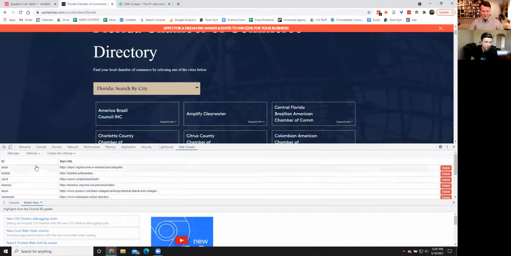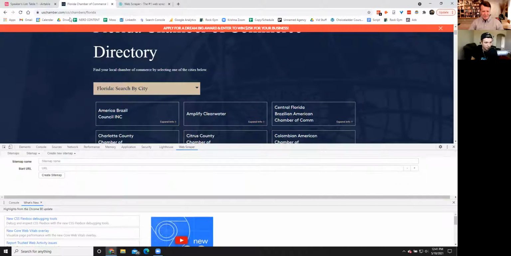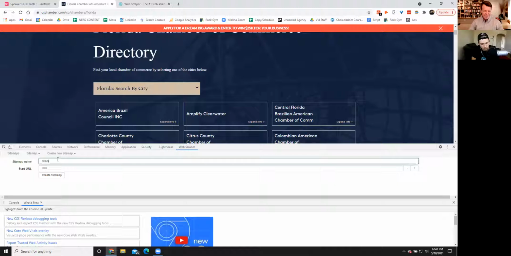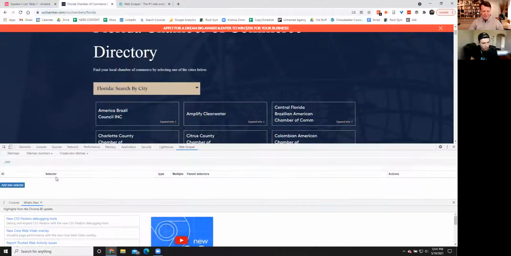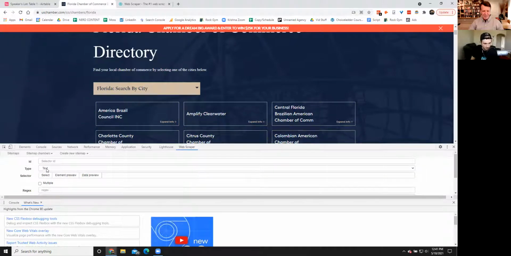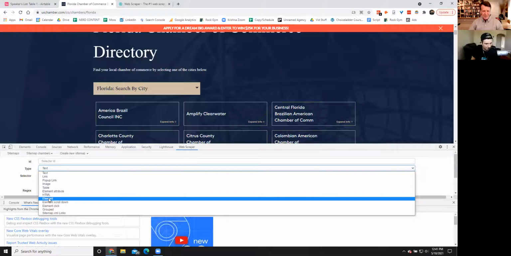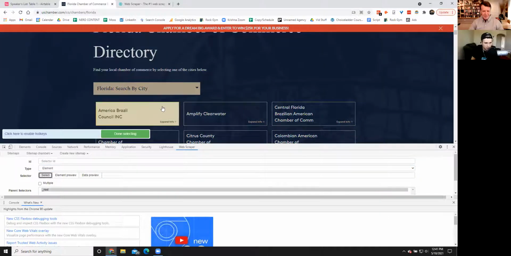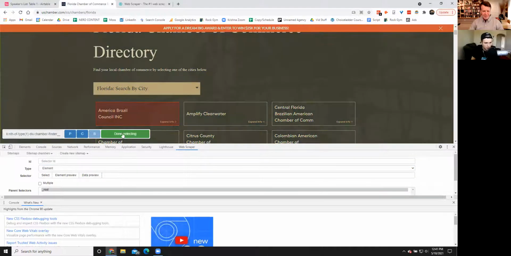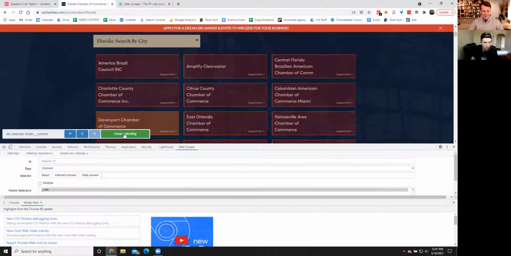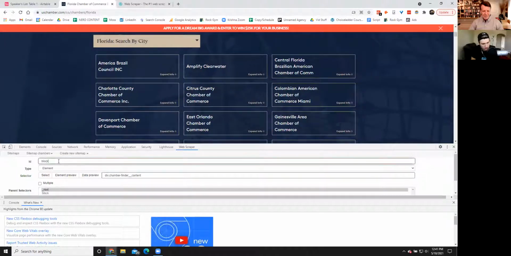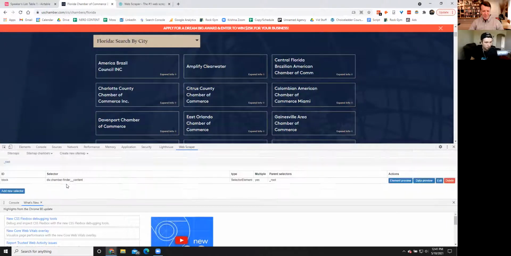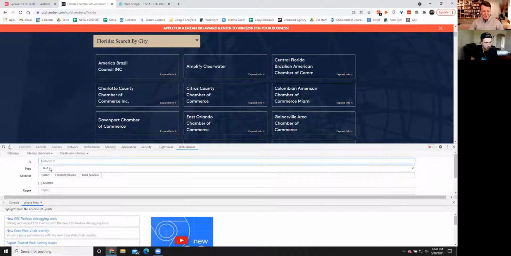I need to collect information, so I'm just going to create a little sitemap. Sitemap name is Chambers. URL is this. Copy it down, create sitemap. I'm just going to quickly blitz through this. There are videos on the website there that tell you how to do it. Let's go to elements, select. It's going to be this. Boom. Now I found all of them. Done selecting. That's the block. Multiple. Save selector. Within that.